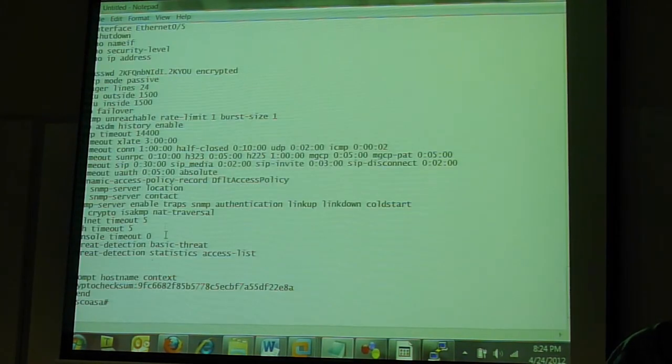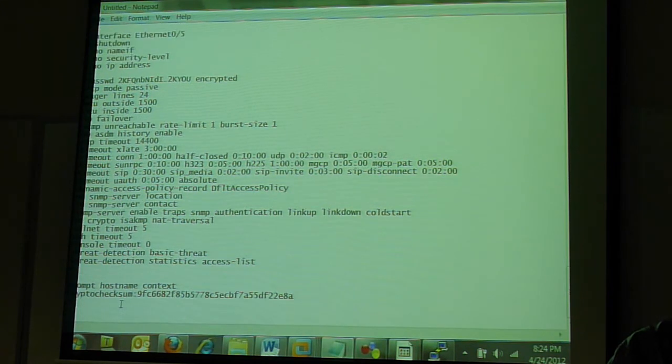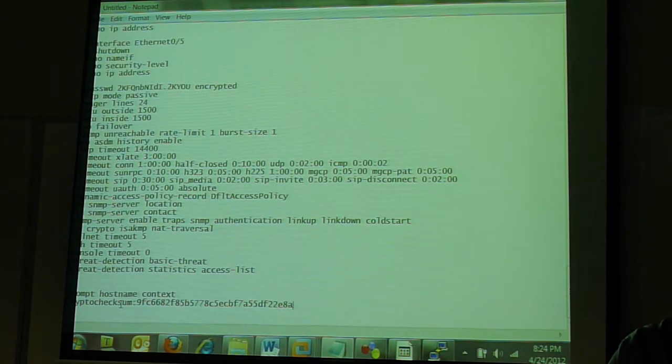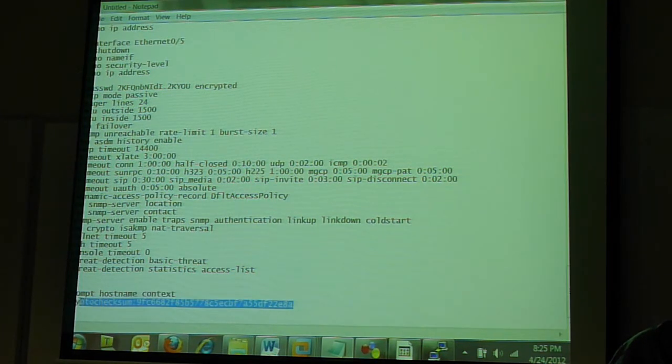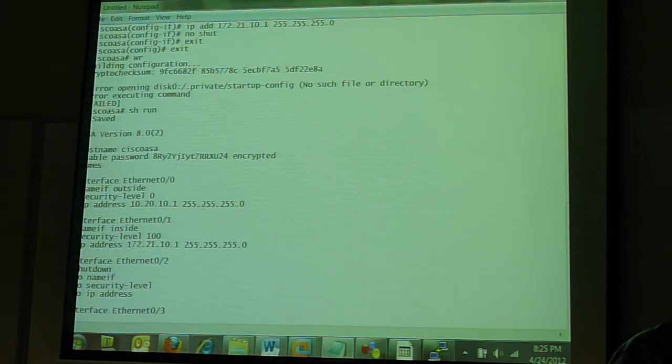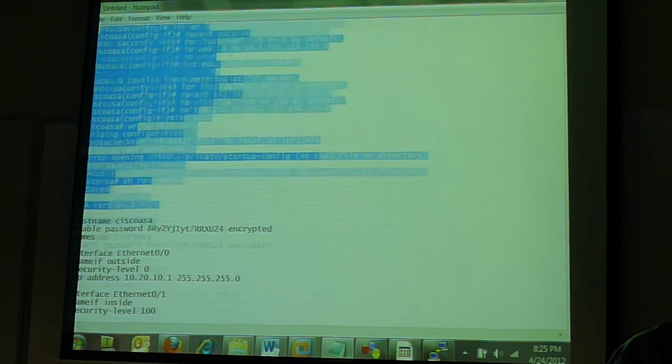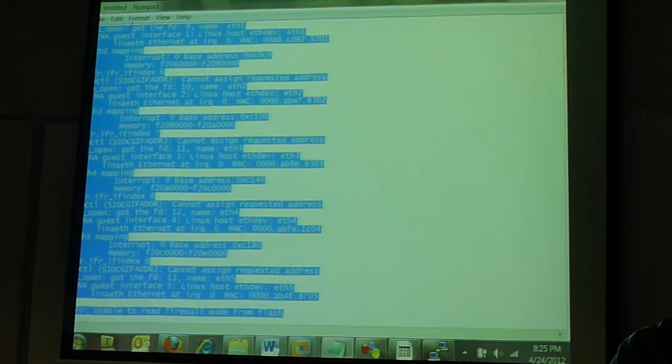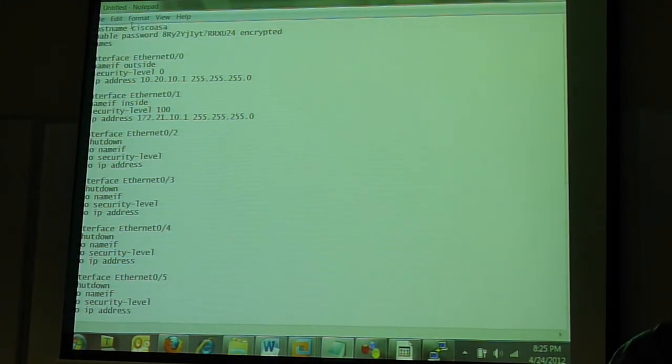Then I can paste everything. Now, what I need to do, when I'm done, is clean it up a little bit. Don't need my checksum. Do the last bang there. Find my show run. There's my show run. So I just need from hostname down. All this other stuff I'm just going to erase. Alright.